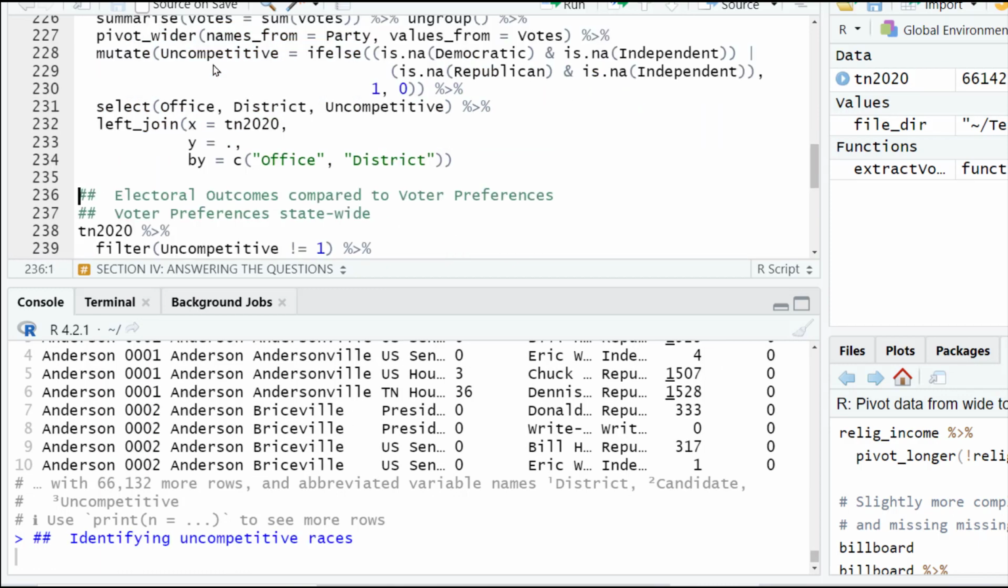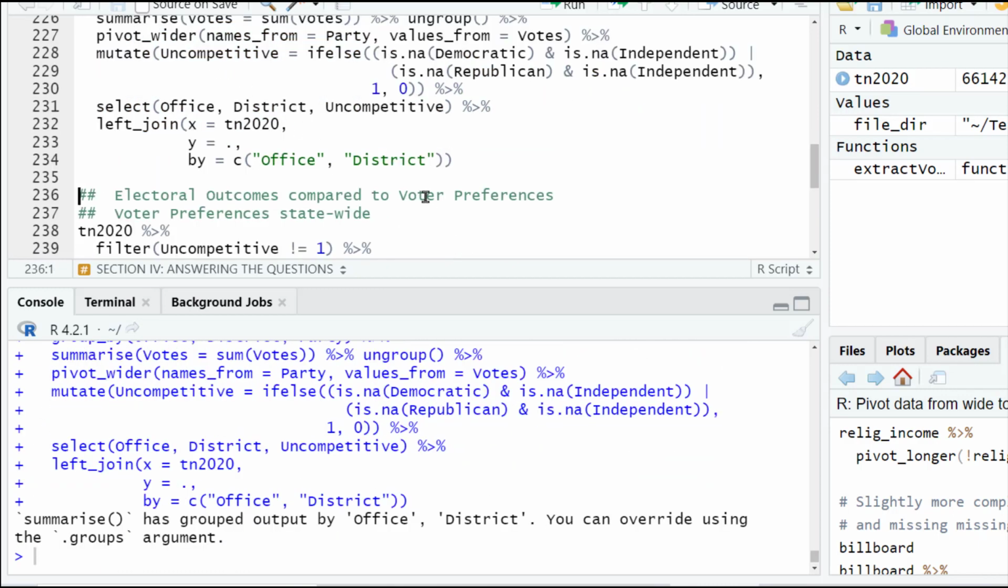So let's run this whole thing. Our object is now updated. If you're following along, we now have 66,142 observations of 9 variables.